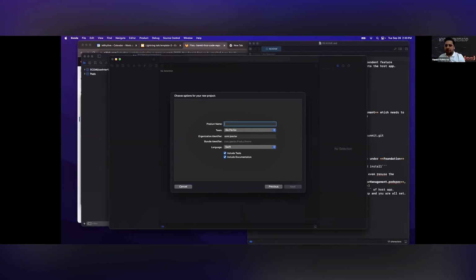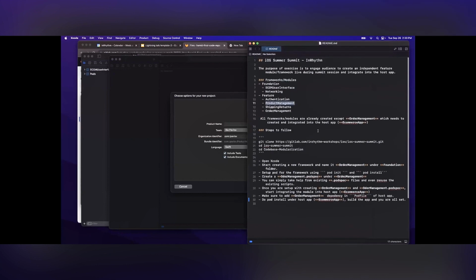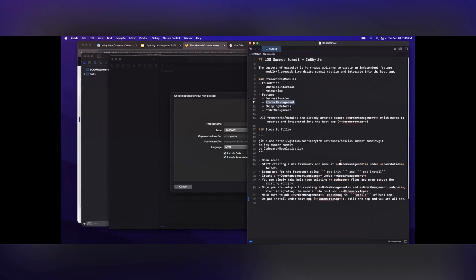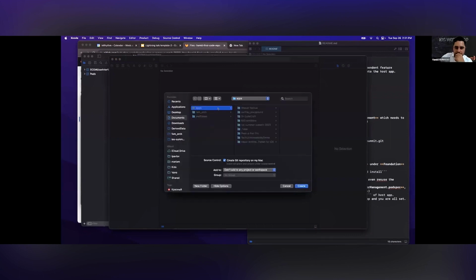Can you go into the README file? There's one you can copy paste the name from there. Yeah, there's a second line. Yep, order management. Gotcha. And go ahead and save it into your repository, download it. Go into Foundation. Sorry, in feature, not in Foundation. You're making a feature framework. Yep, hit create. Okay, cool.